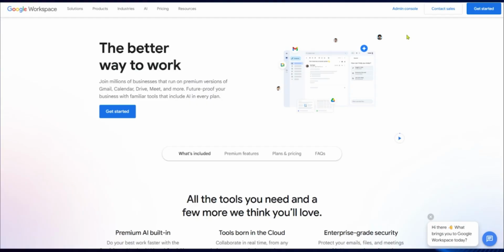First off, open up your web browser of choice and head over to the Google Workspace website. You can do this easily by typing workspace.google.com into your browser's address bar. Google Workspace offers a variety of secure online productivity and collaboration tools to make your work life more efficient and organized.